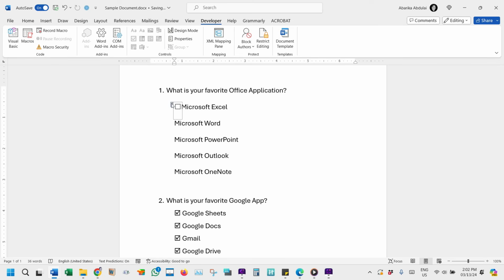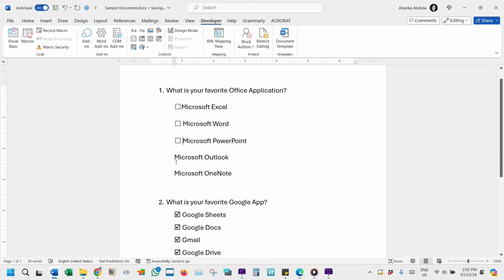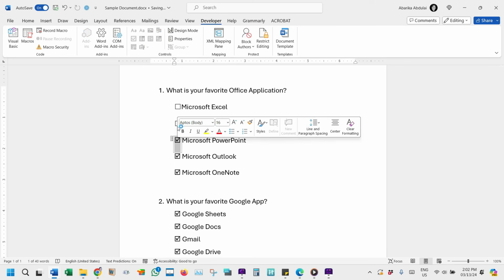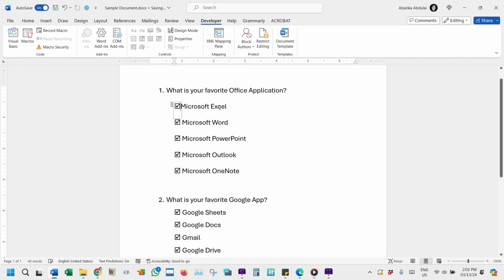You can then copy and paste the symbol to other places you need to. And there you have it. A comprehensive guide on inserting both non-clickable and clickable checkboxes in Microsoft Word.